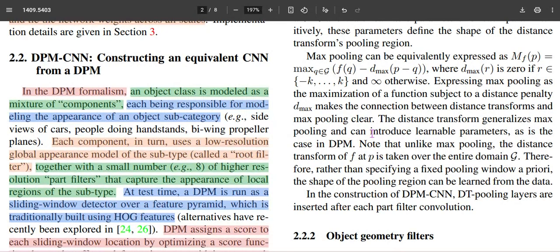One is a low resolution global root filter. Another important formulation of the DPM is that each object category can be represented as a star-like graph model. Each object is made up of different parts, and those parts are connected by a center hub, which is the root filter, and each part can be resolved by a particular high resolution part filter.